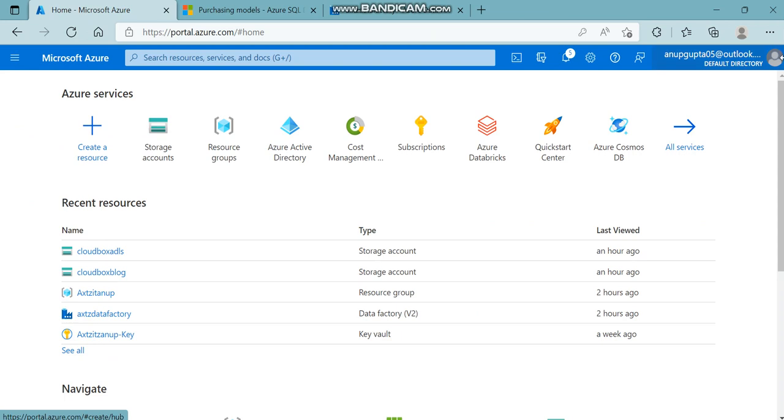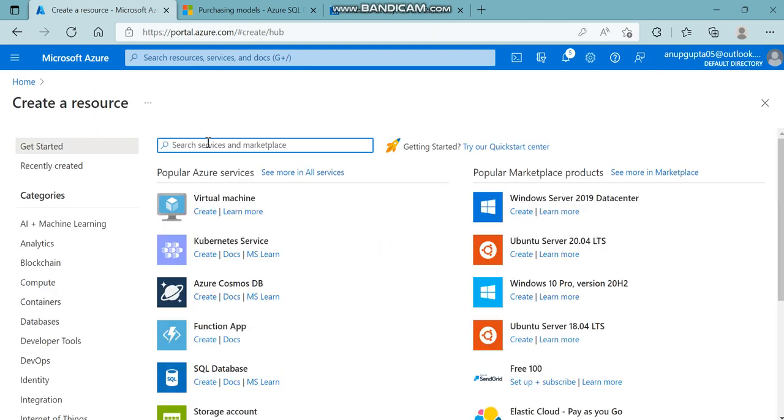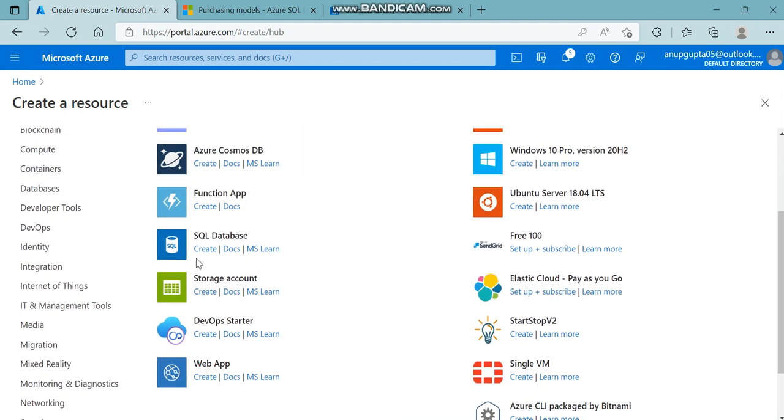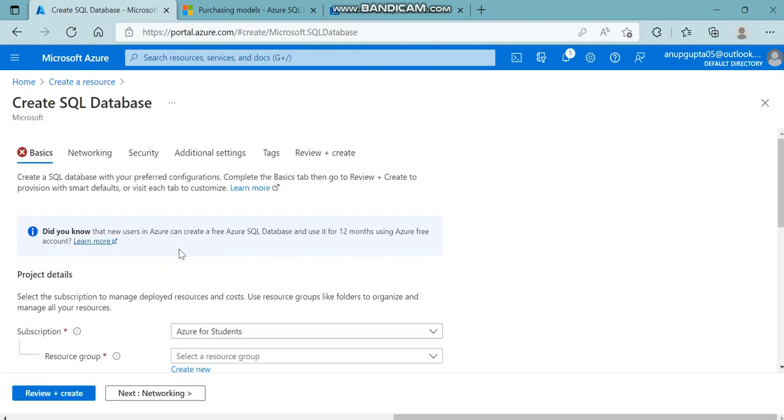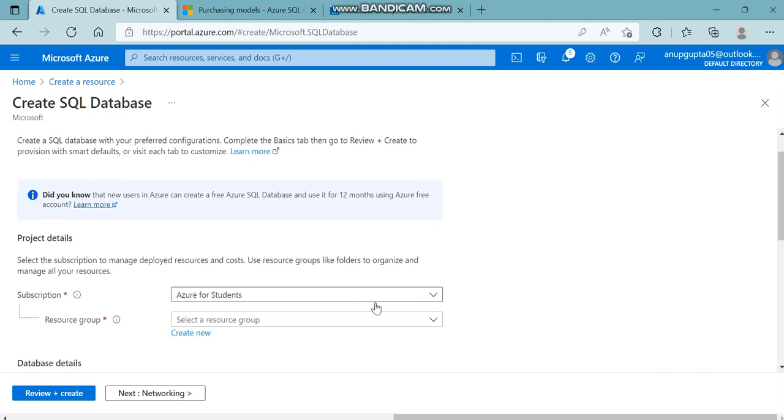So we'll come to this home page of Azure. We'll simply go to resource, create resource. Here you can type it also, but it is a general practice, whatever the famous resources Microsoft gives in the suggestion itself. So you just click on create. Initially you will see the cross mark, but you shouldn't need to worry.